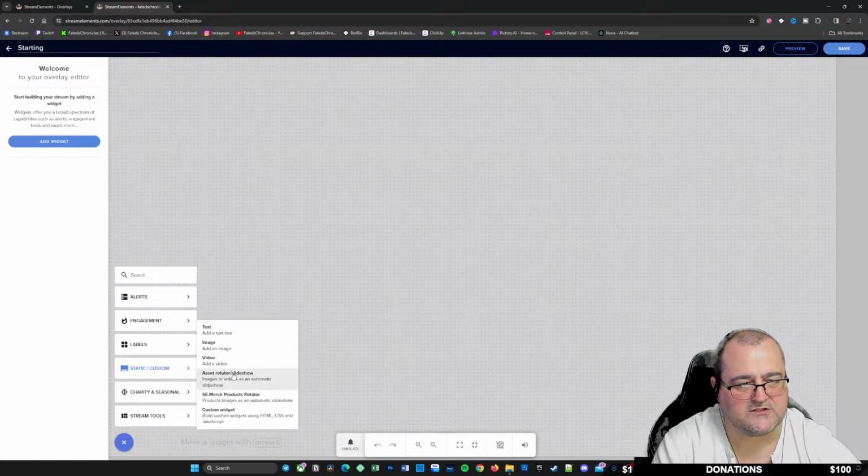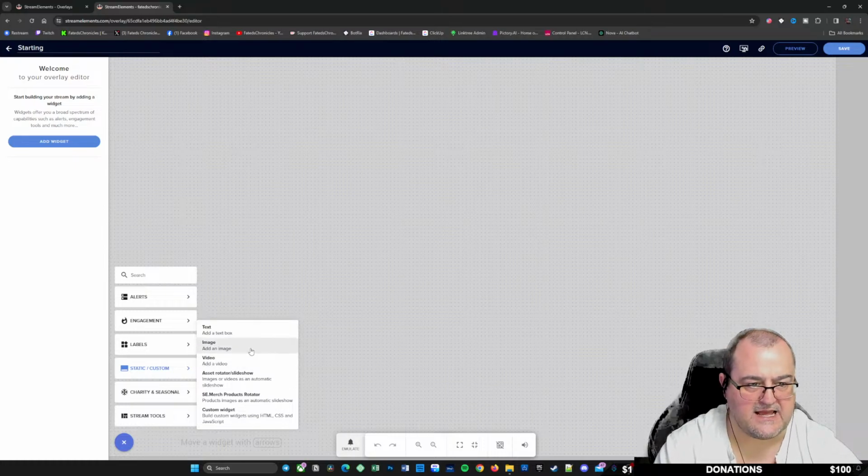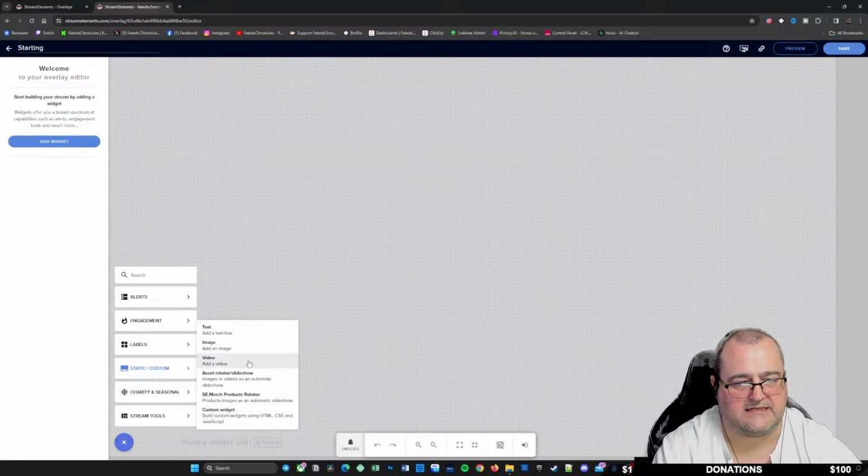So the same as OBS, text is text, image is a static image, a static overlay. Video is anything that is animated, including GIFs. Anything that is animated has to go through video. Asset rotator slideshow. We have one of them built into OBS. It is what it says it is. It is a slideshow, so it will constantly rotate around a series of images or videos.